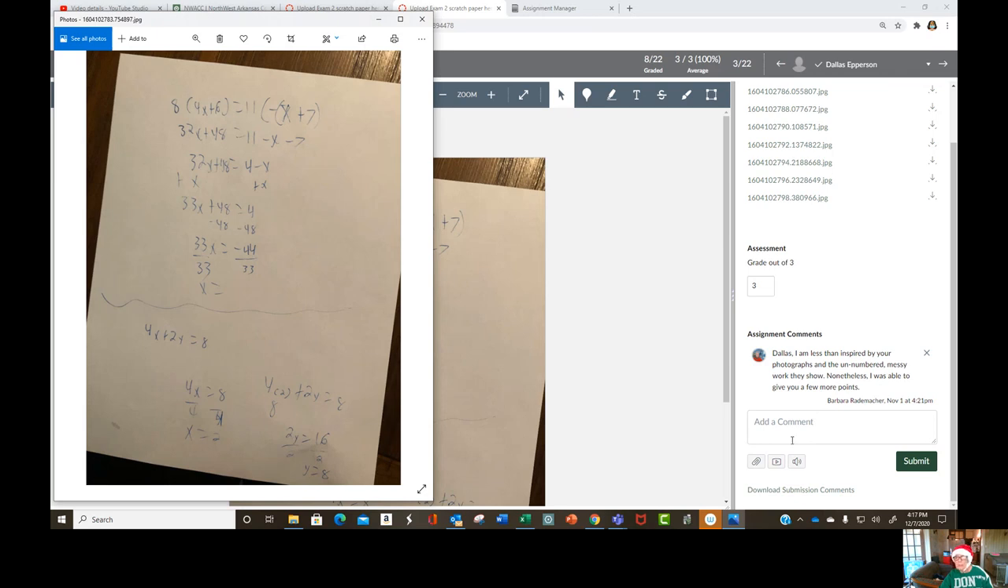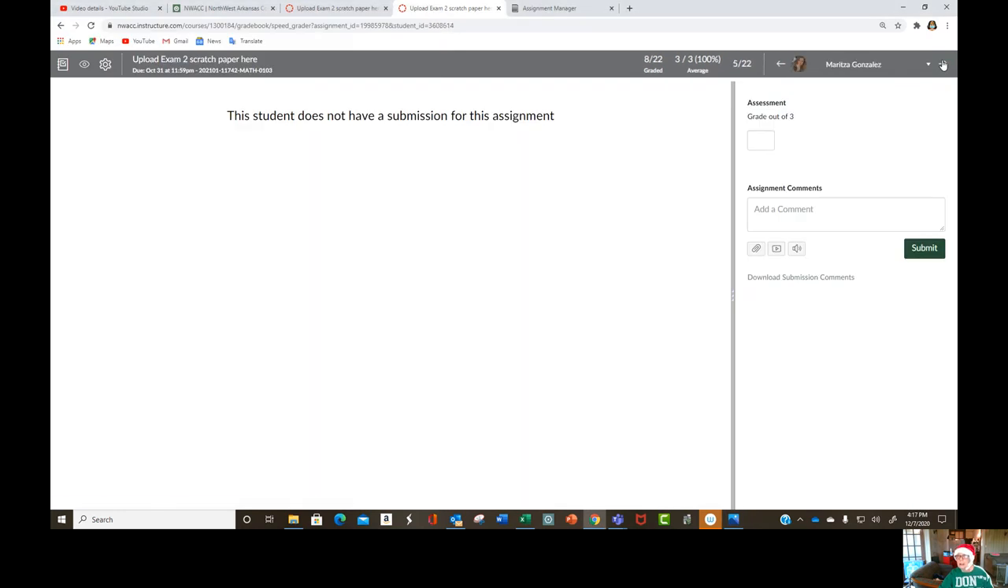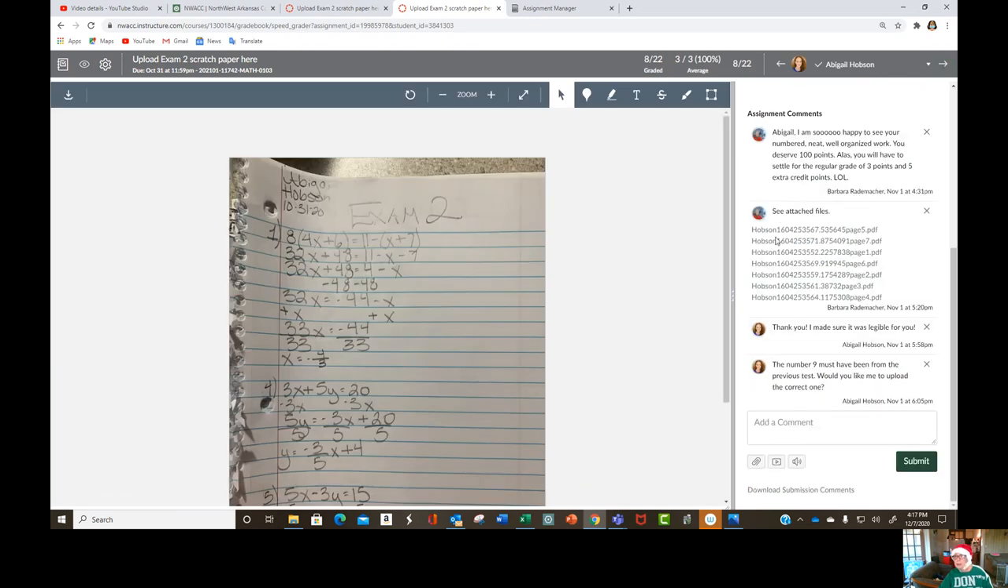Okay, and apparently I wrote a kind of a nasty comment. Oh, download submission comments. Normally they will see their papers here. So let's find somebody whose papers I returned. Yes, I graded their papers. Like, I graded this paper. I don't want to actually download it again, but here are the papers that I graded and uploaded.